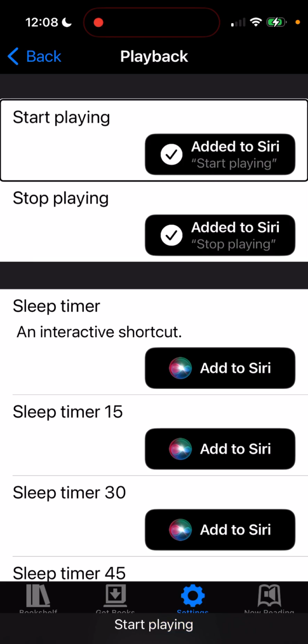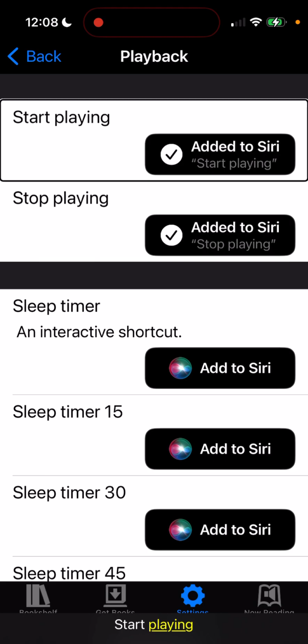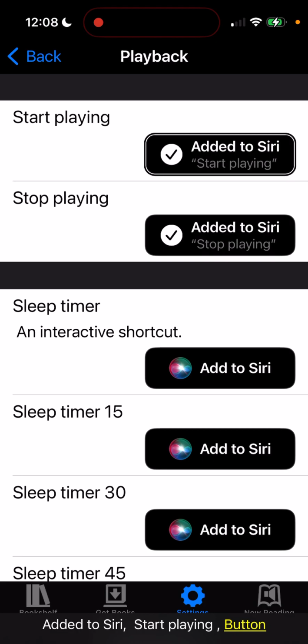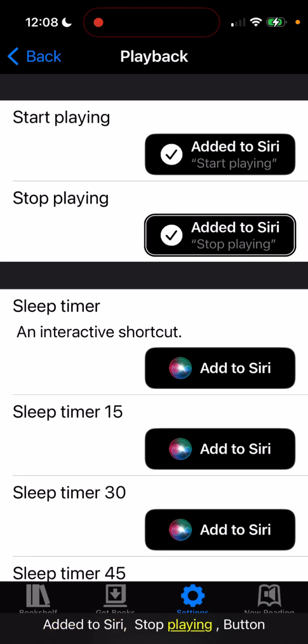Playback. Heading. Start playing. Start playing could be a Siri shortcut. Added to Siri. Start playing. Button. Okay, it's already added to my Siri. So I could just say, start playing, and it will play the book. All right? Stop playing. Likewise, I could say, Siri, stop playing, and it will stop the book. And that's already added to my Siri shortcuts.